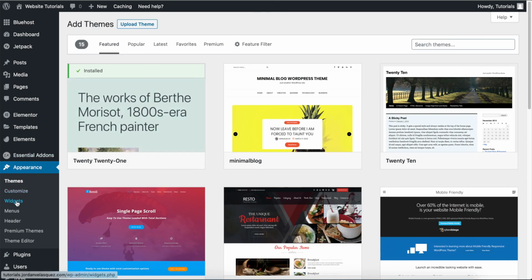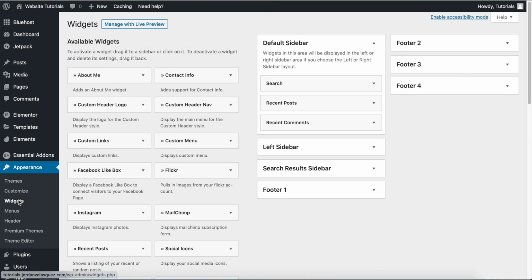Now, widgets. Widgets are boxes of special code you can add to various places on your site, like your homepage, the header, footer, or sidebar. Now, what does special code mean? Well, it's anything from calendars, social media links, and recent posts to videos, audio players, and contact forms.